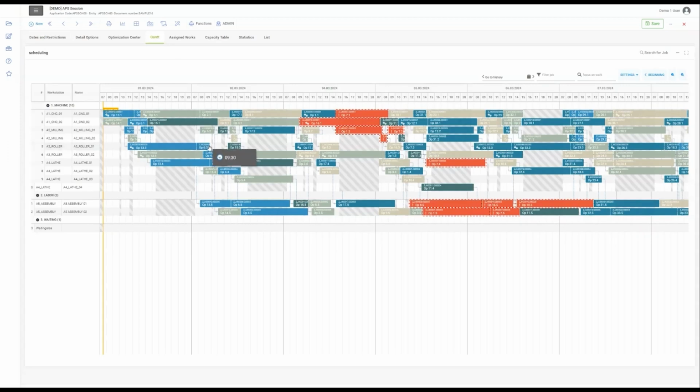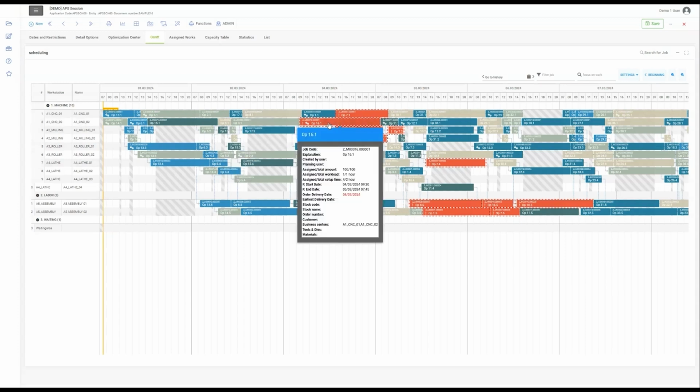The Gantt chart lays out scheduling with colors indicating various states of operations, a testament to our software's capability in managing complex production schedules.